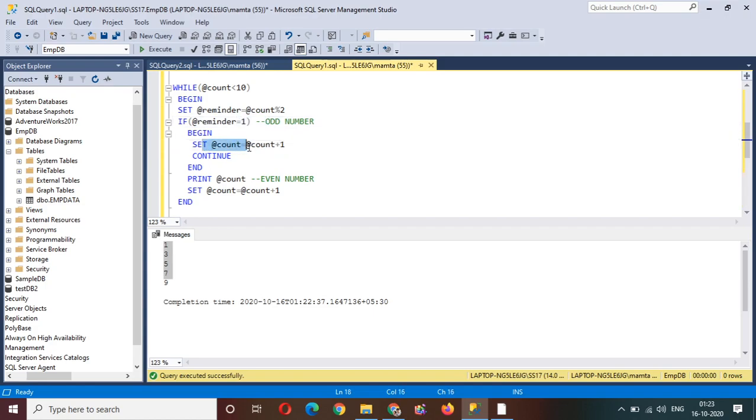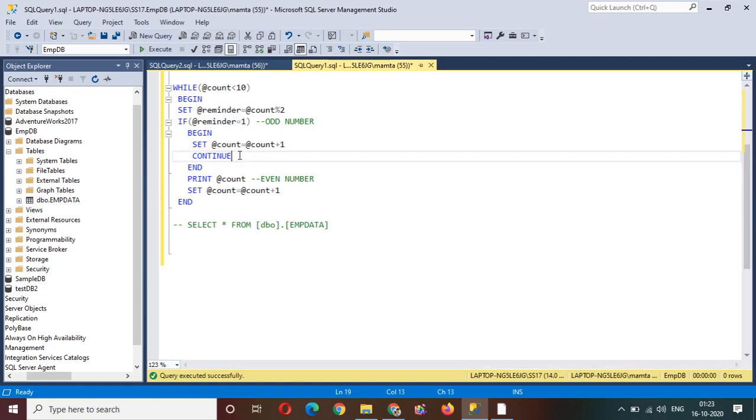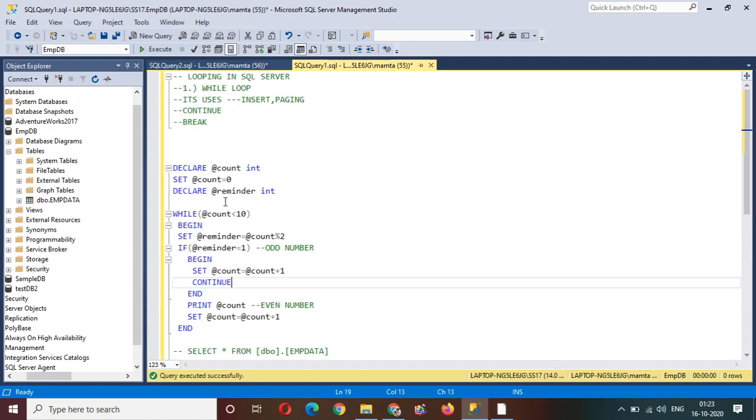We do not want to print it, we just need to increment, but at the same time I want the control to go back to the start of the loop, so that's why I need to use the continue keyword. This is the meaning of the continue keyword which we used in the while loop. So this way you can use the while loop.